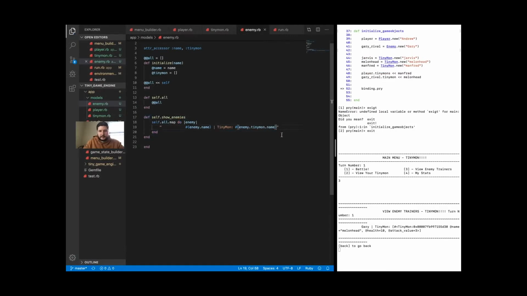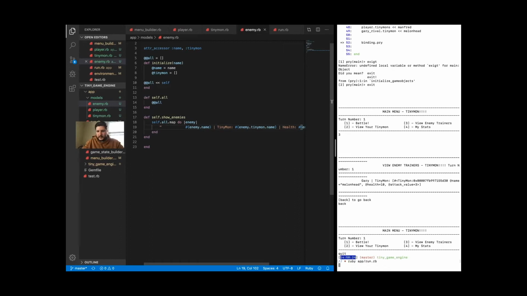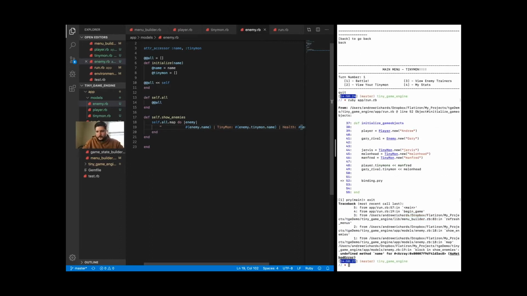And do you want to see that TinyMon's attack power? No, let's leave it up to mystery. Actually, what we'll do is we'll show his health, and we'll make a way to attack him. And when we attack him, his health will go down. Just for the sake of keeping it easy. We can make this as advanced as we want.